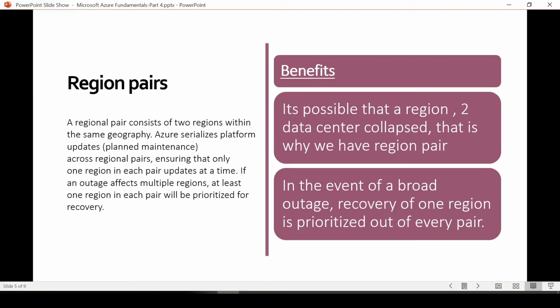What are region pairs? A regional pair consists of two regions within the same geography. Azure serializes platform updates across regional pairs, ensuring that only one region in each pair updates at a time. If an outage affects multiple regions, at least one region in each pair will be prioritized for recovery. Pair means two, so each region has its pair. What is the purpose behind it? It is used for deployment, for any outage or any disaster. To maintain the high availability of the servers, we have region pairs in the picture.